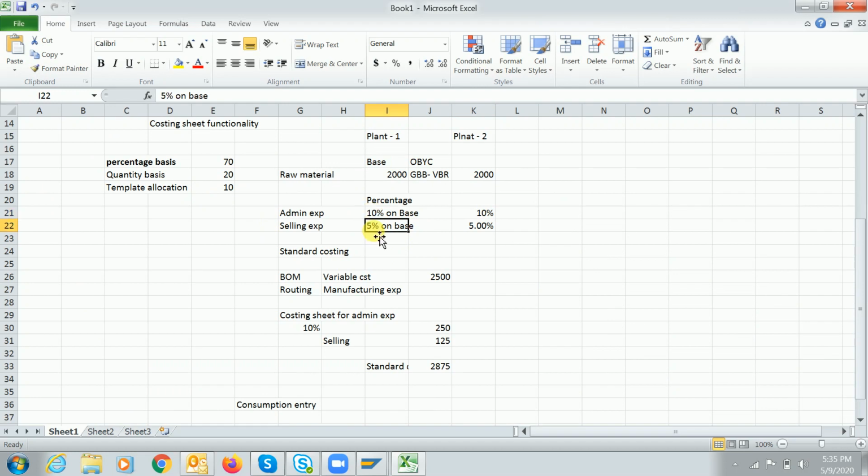Okay, this 5%, 10% and 5% validity is only 1 year. Okay, for the next year it might go up or it might go down. Okay, it might become 12% or it might become 8%. So we couldn't define for the next year.